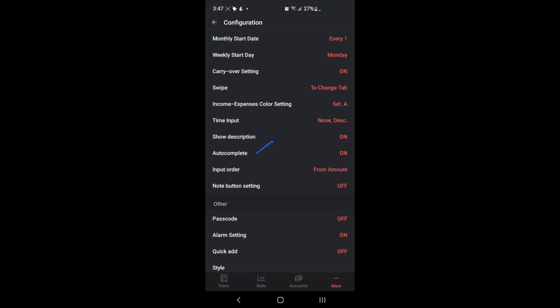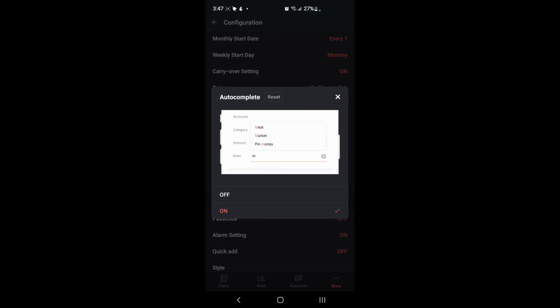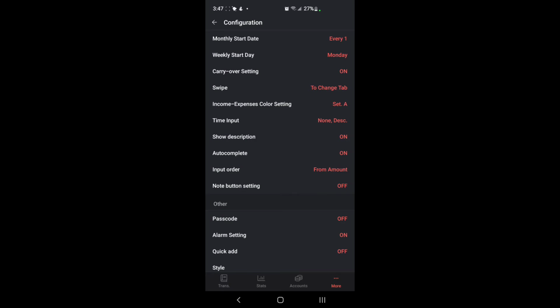The next one is the autocomplete, excuse me. The autocomplete is on, which is great because if you're writing something every single time you're entering it, this is just going to keep a memory, like an autocorrect, so that you can choose from a drop-down list when you're writing something, so you don't have to keep writing it over and over and over again.